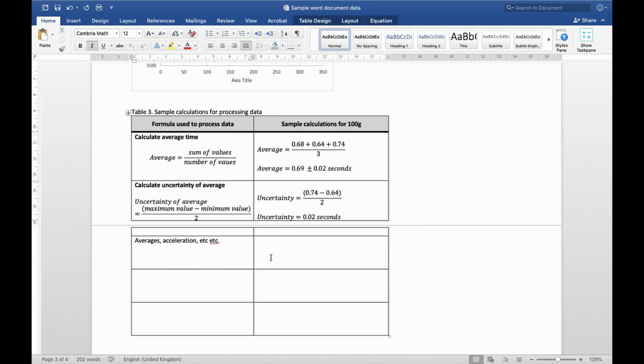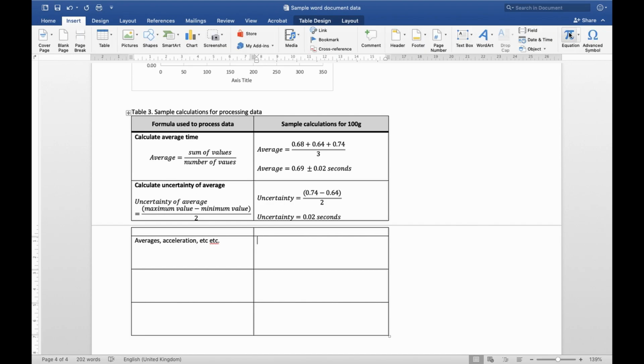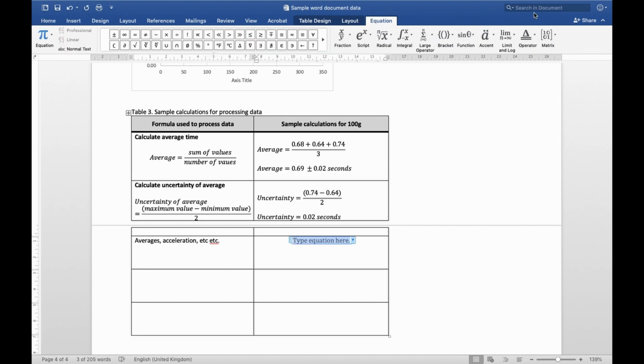And last thing that I will show you is, you can see, this is special formatting. This is inserting an equation into Microsoft Word. So when you type math, use equations. So you go Insert, Equation, and then you've got all these functions here.